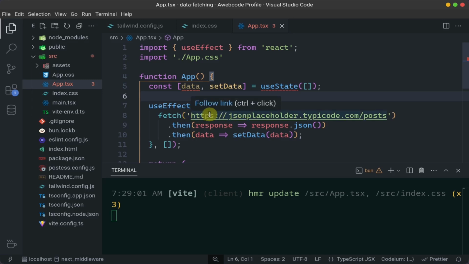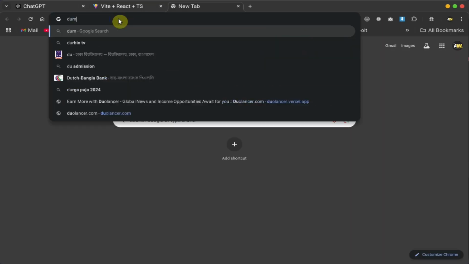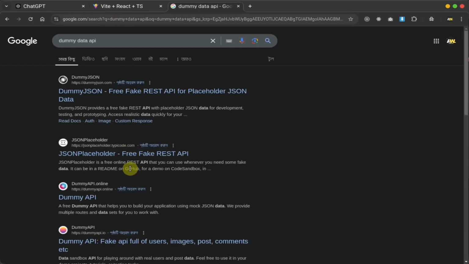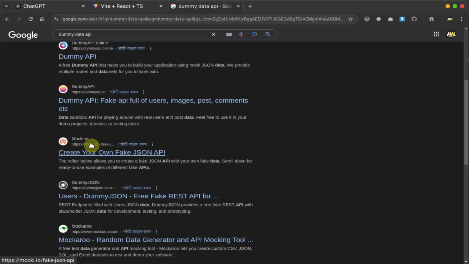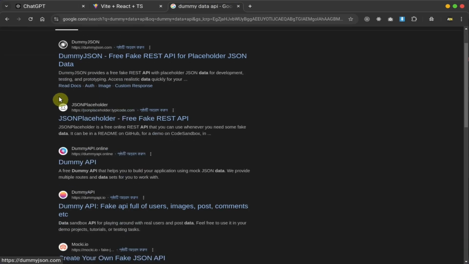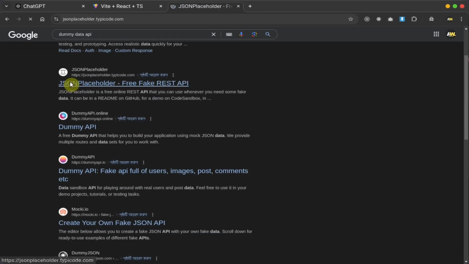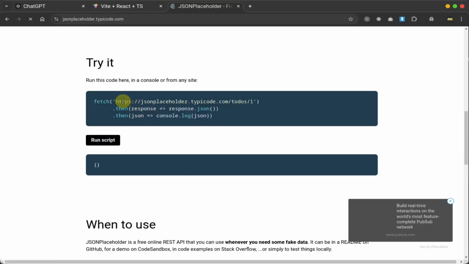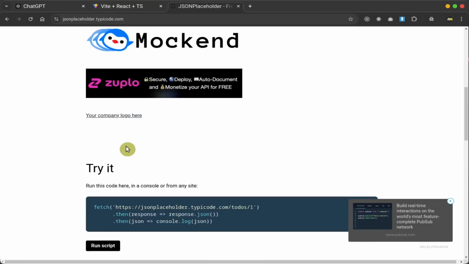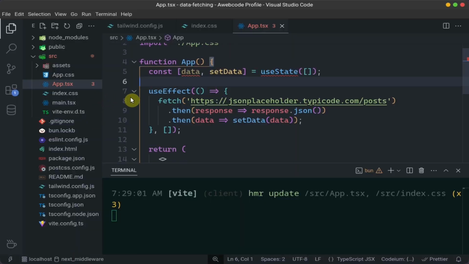In our case, we're using JSONPlaceholder. If you go to the browser and search for dummy API, you will find a lot of APIs you can use, like DummyJSON, which gives you an expanded solution to work with APIs. So we are now using this dummy data. This can be your server URL or anything else. Just understand the core concept, and you'll be able to do anything.